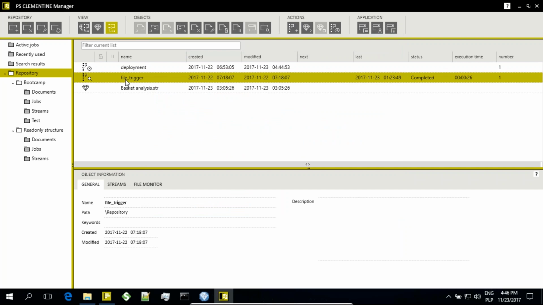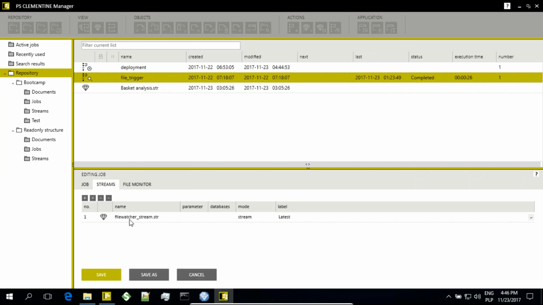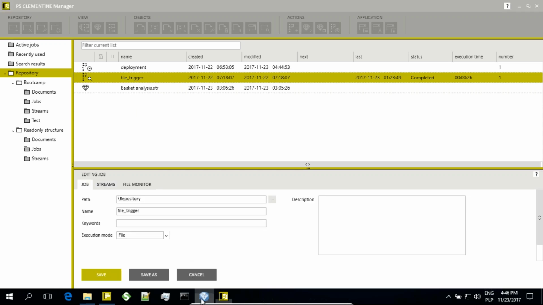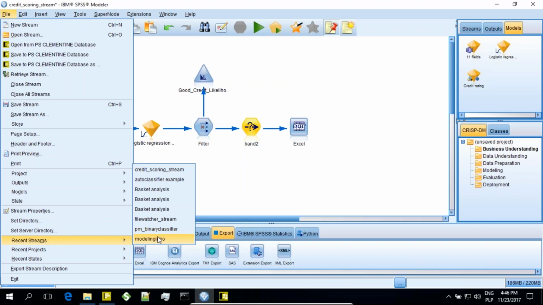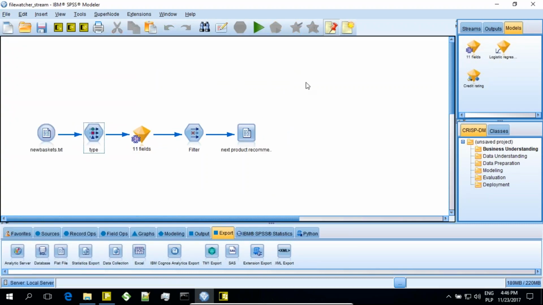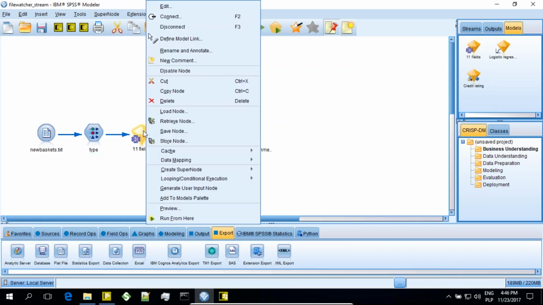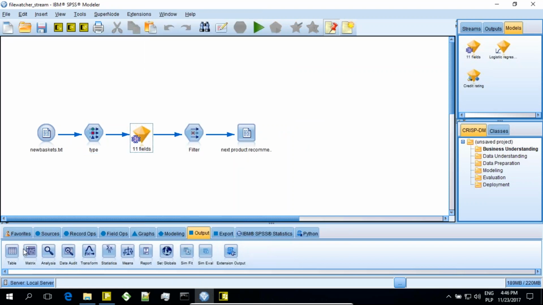Here's another job here. We've got the one here called file trigger. Let's have a little look at that, and we'll edit that object and look inside it. So this is based on a stream called file watcher stream. If I just go and find that stream for you, let's see what it's doing. File watcher stream, here we go. You can see that it's doing the same thing we did at the start. It's new baskets, and it's going to create a file for us that looks like this.